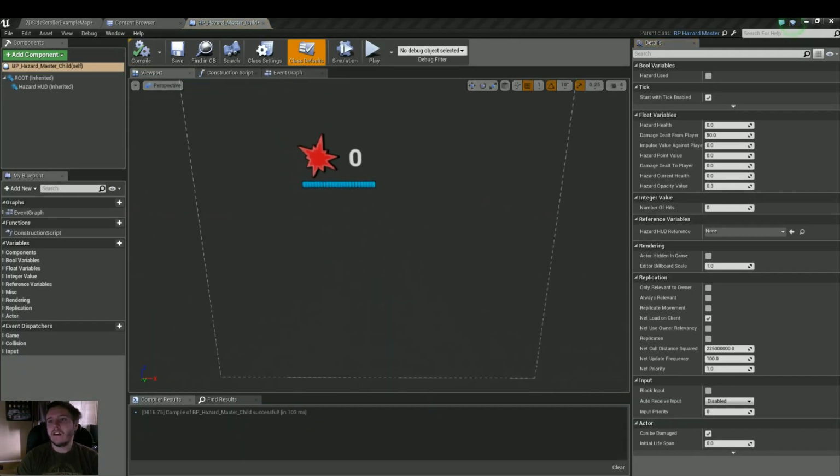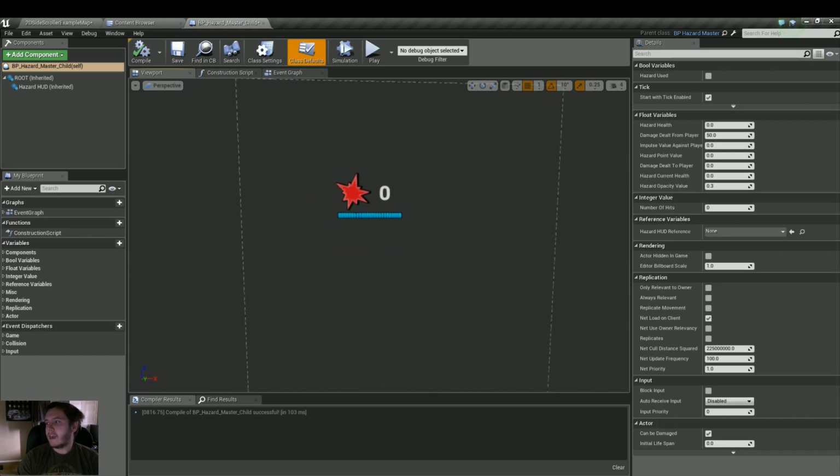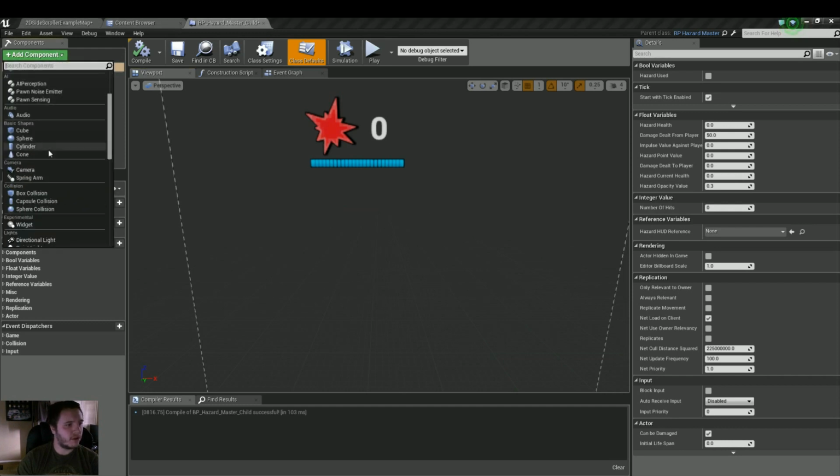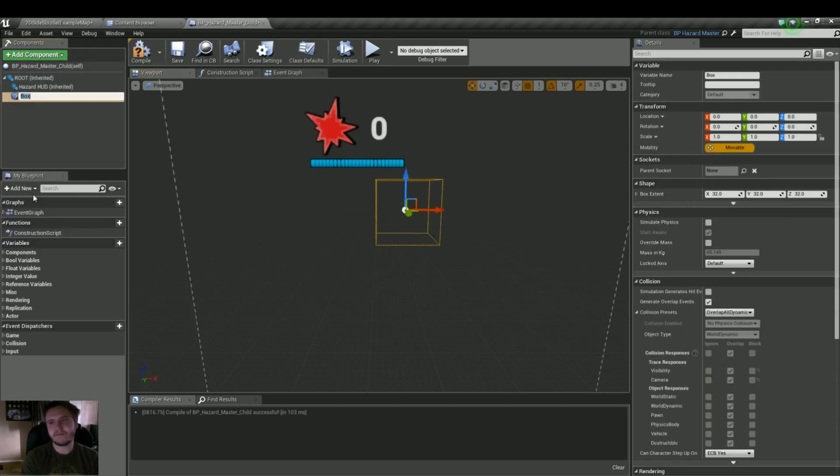I'll leave its default name, BP Hazard Master Child, just because we don't really need to name it anything else besides that. And what we need to do by default is go ahead and add 2 volumes to it. If anything, we don't really need to add the volumes for this purpose, but I'm going to do it anyway because it was interesting to figure out. So the first one, we're just going to go to add component. It's going to be a box collision. And we'll just call this spike damage collision.